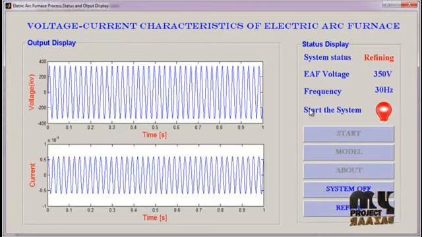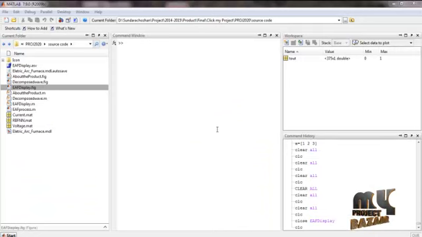After starting the system, all the processes will be over, including the melting process. Now the system will go to the refining process. Now we select refine to go to another process, or else select system off to turn off the system. Now I select system off to exit the process. Now the GUI will exit.